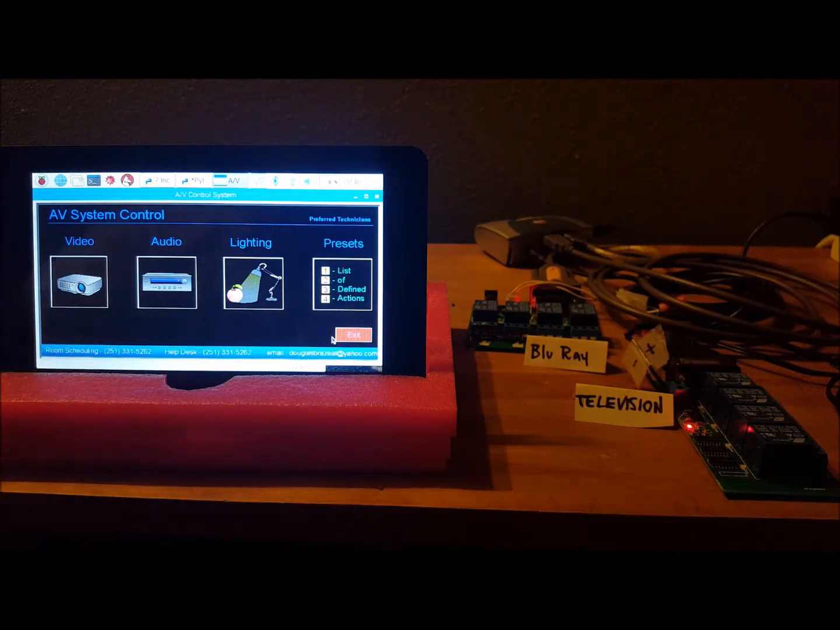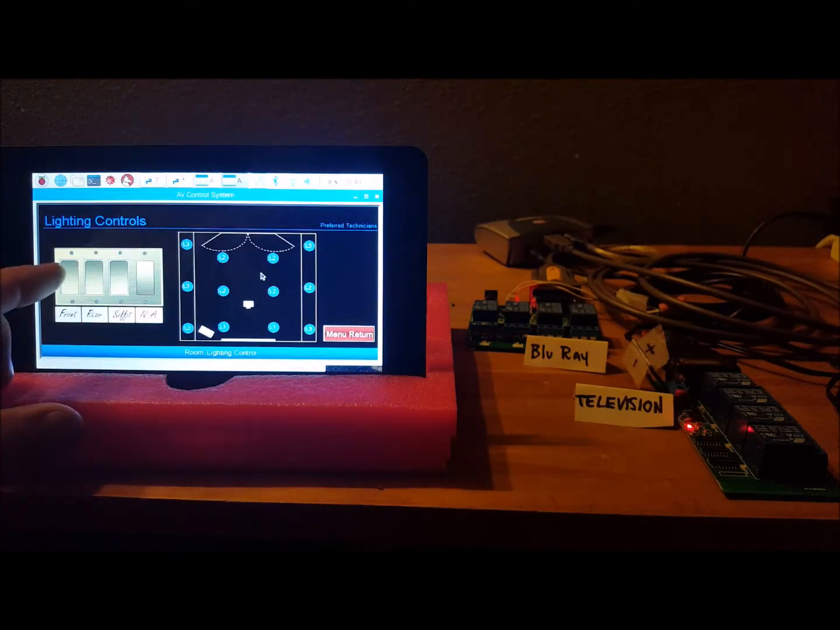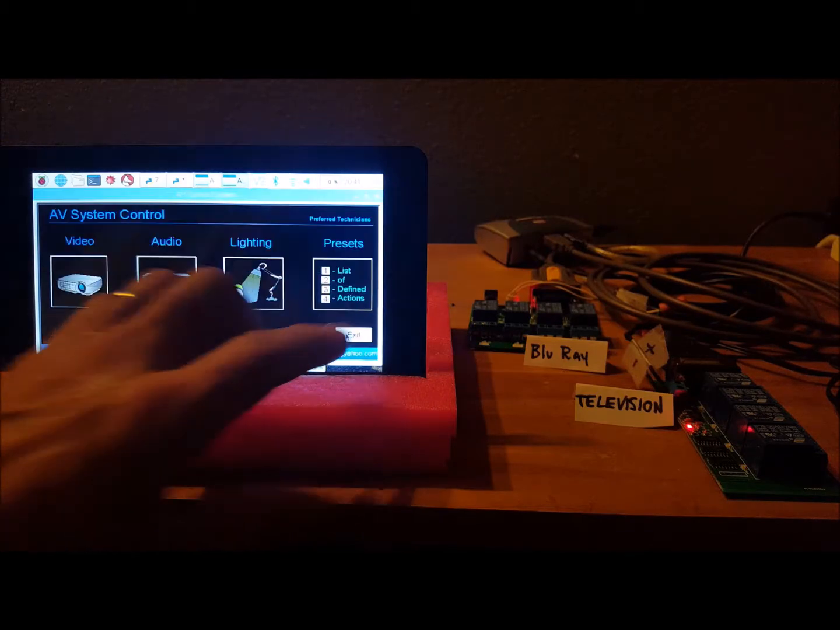On the touch screen, I can go into the lighting, for example, and I could turn on lighting in different areas of the room. Those would be serial commands going to a Crestron lighting control system or something of that sort. I'd probably not want the front or rear lights on. I'd probably just run the soffit lights. Just an example.